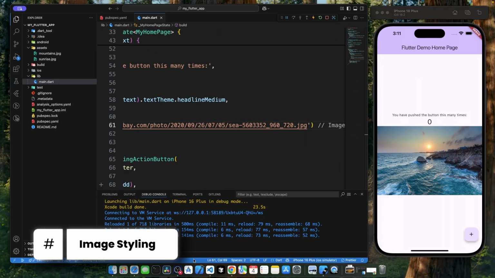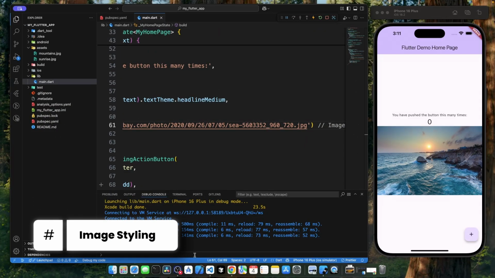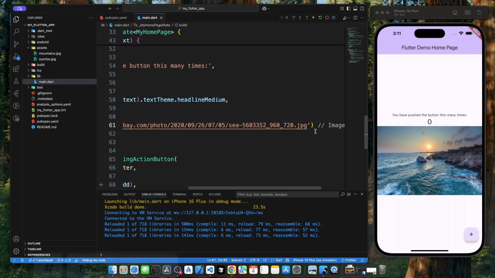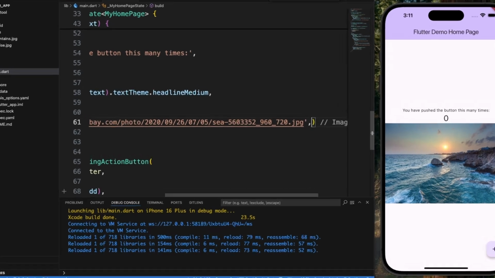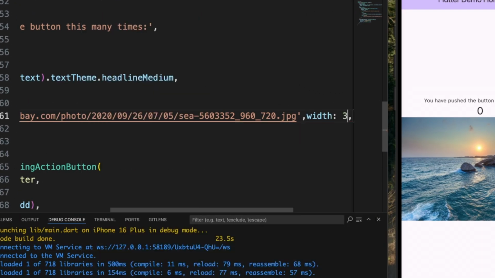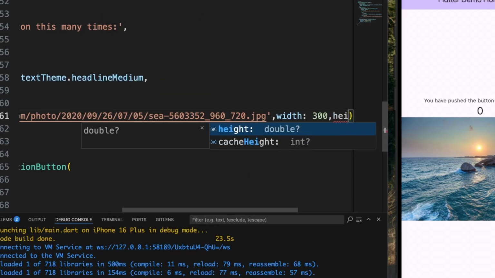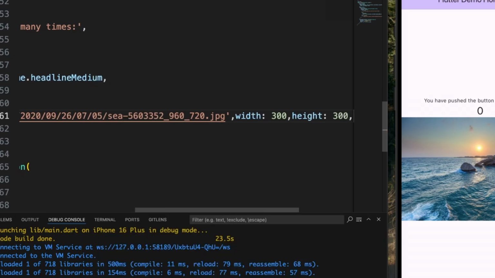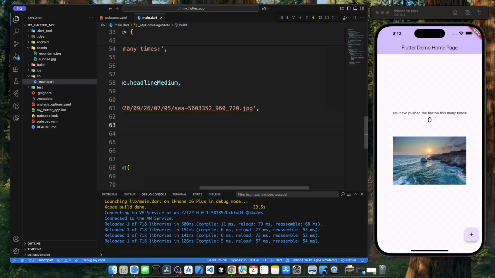And if you want to make your images look even better, then we can add some styling to it. For example, we can add width and height to our image like this. Width 300, height 300. Let's hit save. And as we can see, the change is getting reflected in our application.